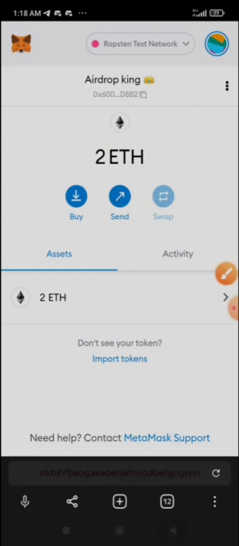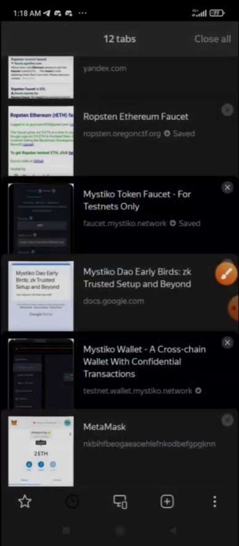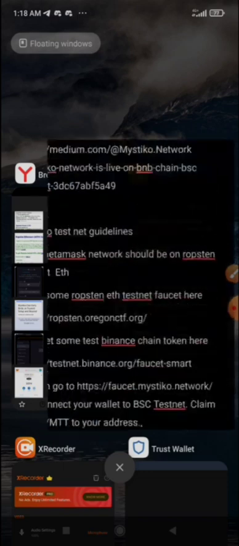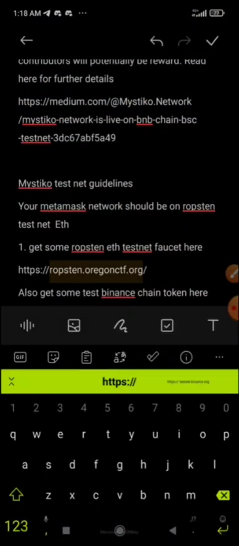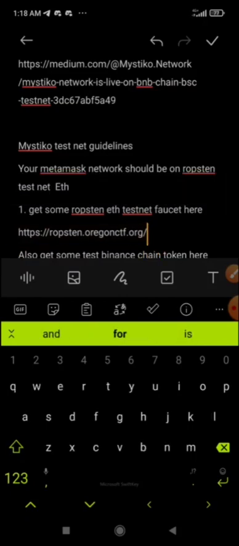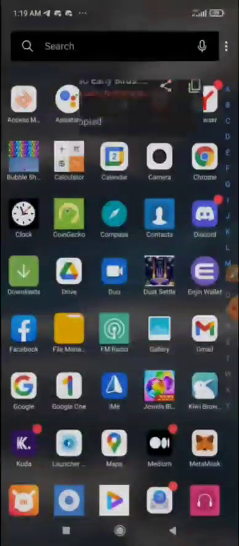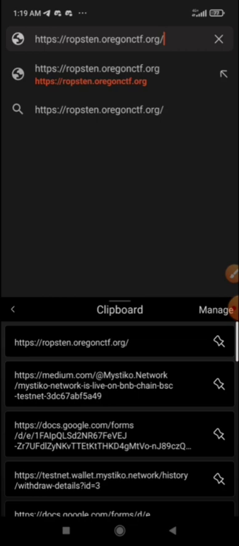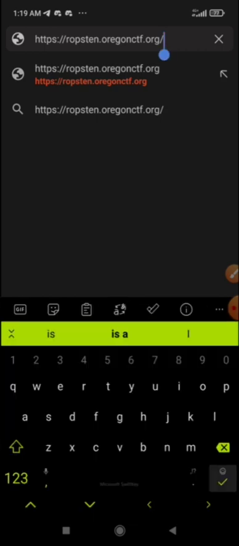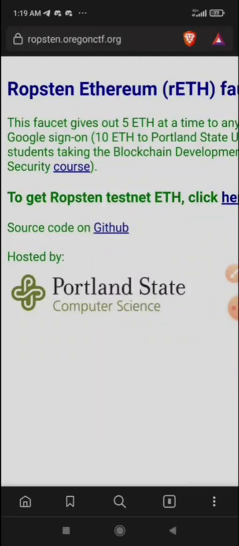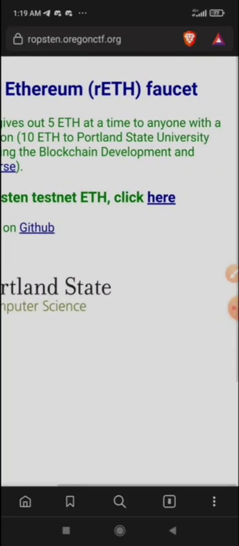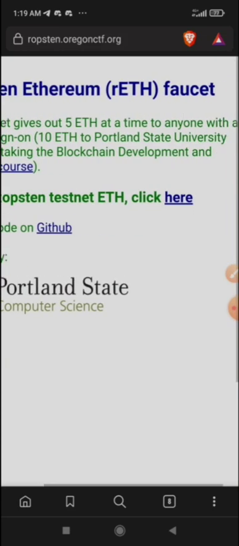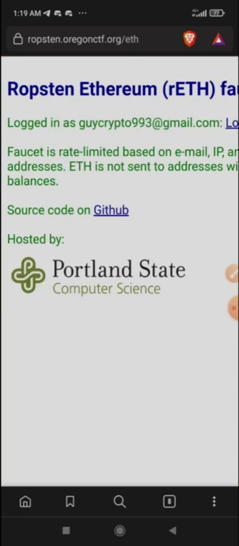Alright, there are many faucets you can get it from, but let me try the one in my link. I've copied my address, so let's go back to my notepad. Let me try this from this faucet. I'll copy this address, and then paste that address there so that I can request for a test token. This faucet gives you 5 Ethereum at a time. So to request the faucet, I need to click here. You click on that place to request.